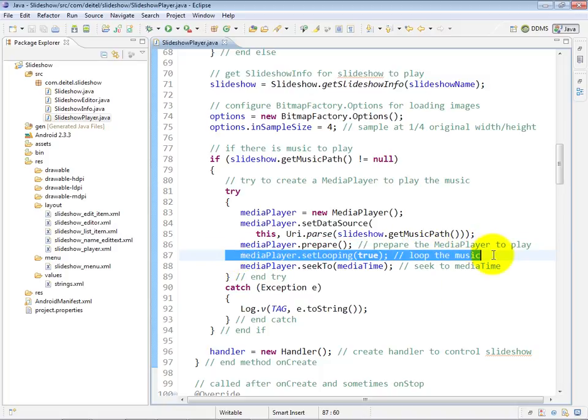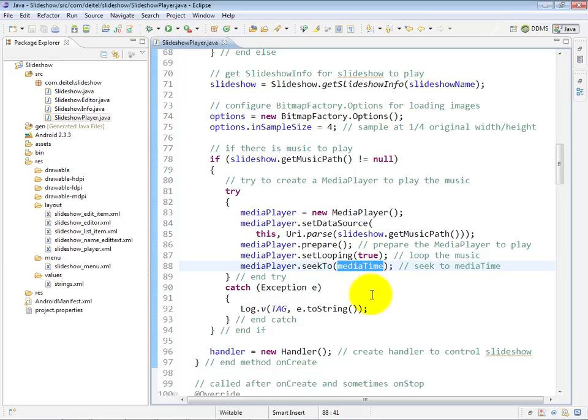We prepare the player to start playing the music, which is going to help it start loading that music information. We set looping to true so that if the audio clip is shorter than the playback of the images, it will start over from the beginning. And then finally at line 88 we seek to media time position. So again, if we're resuming playback, we want to go back to where the audio was playing at the time that the activity was pushed to the background. And then the last thing we do is create a handler object that we'll be using, as you'll see, to display the next image in the sequence repeatedly.